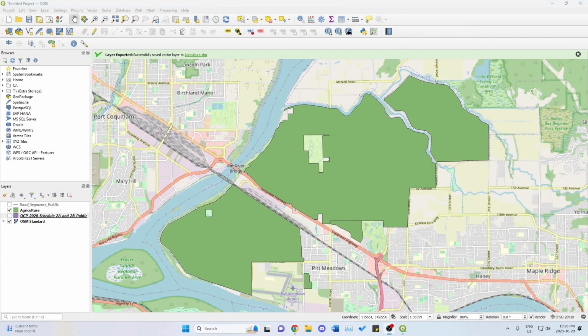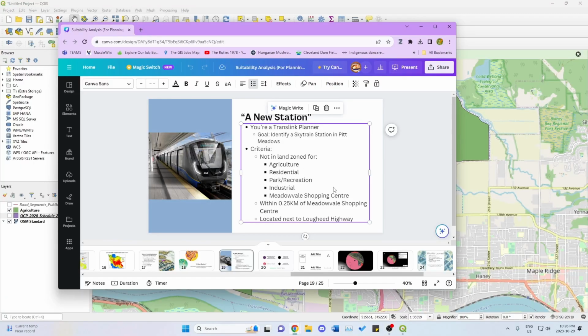All right, so now that we have this done, and again, you would do this for the other layers as well, using the same technique. What you would do now is we have another criteria, which is that they want it to be within 1/4 kilometer from the Meadowvale Shopping Center. So first we kind of need to identify where that is.